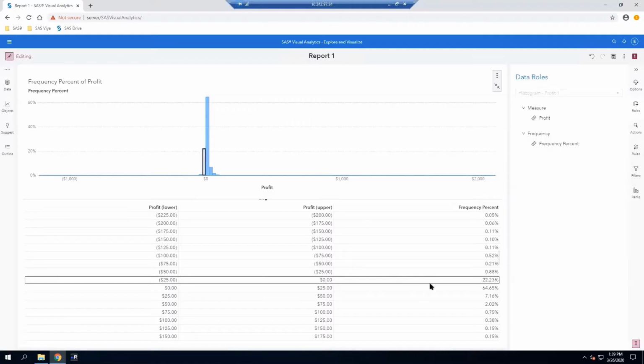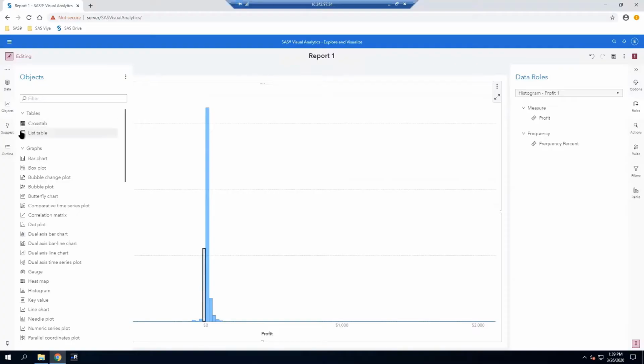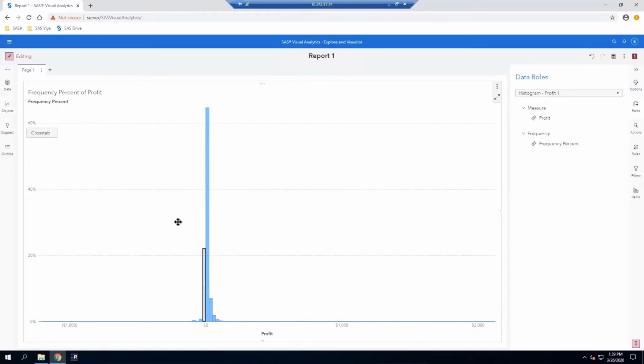So 22% of my data is between 0 and a negative 25. Again, I could not possibly be happy about that. So let's take a look at profit using another object. You need to restore the size, and then we'll go to the objects and we'll take cross tab, and I'm going to drag that down and release it to the bottom.